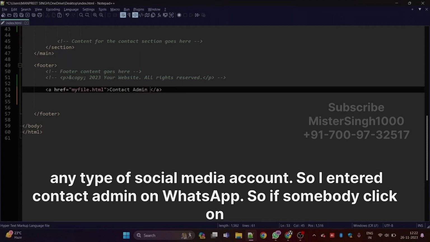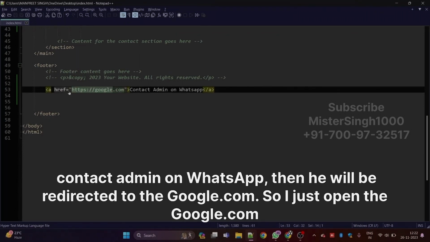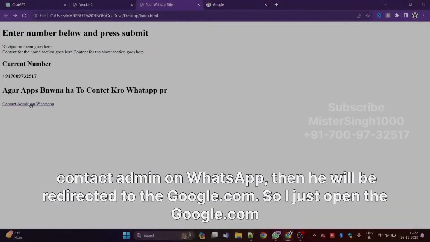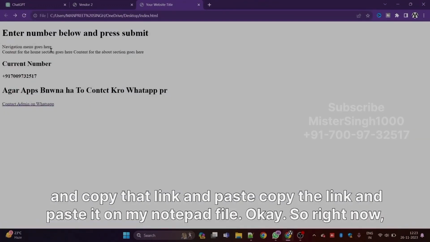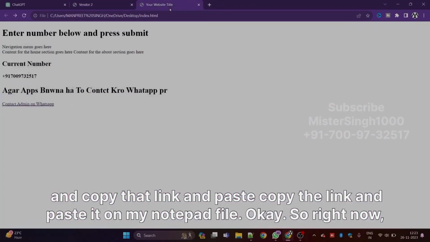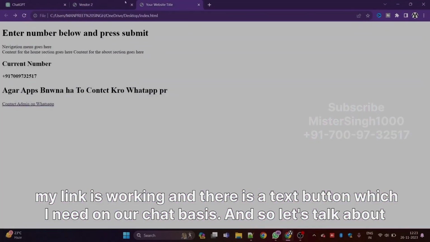So I entered contact admin on WhatsApp. If somebody clicks on contact admin on WhatsApp, then he will be redirected to google.com. So I just open google.com, copy the link and paste it on my notepad file. Okay, so right now my link is working.